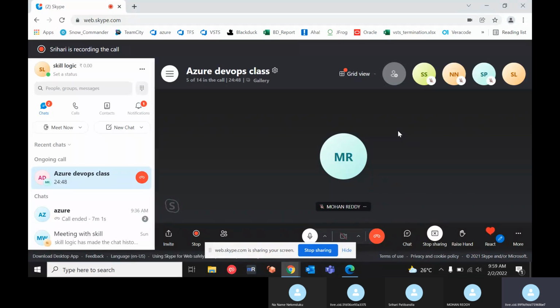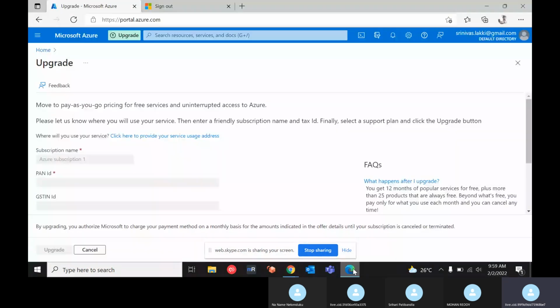Okay, so that is the concept of virtual machine. Now we'll go and see how you can create a virtual machine. As I said earlier, for example, currently I'm here. If I want to go to the home directory or home page of Azure, you can simply click on here.